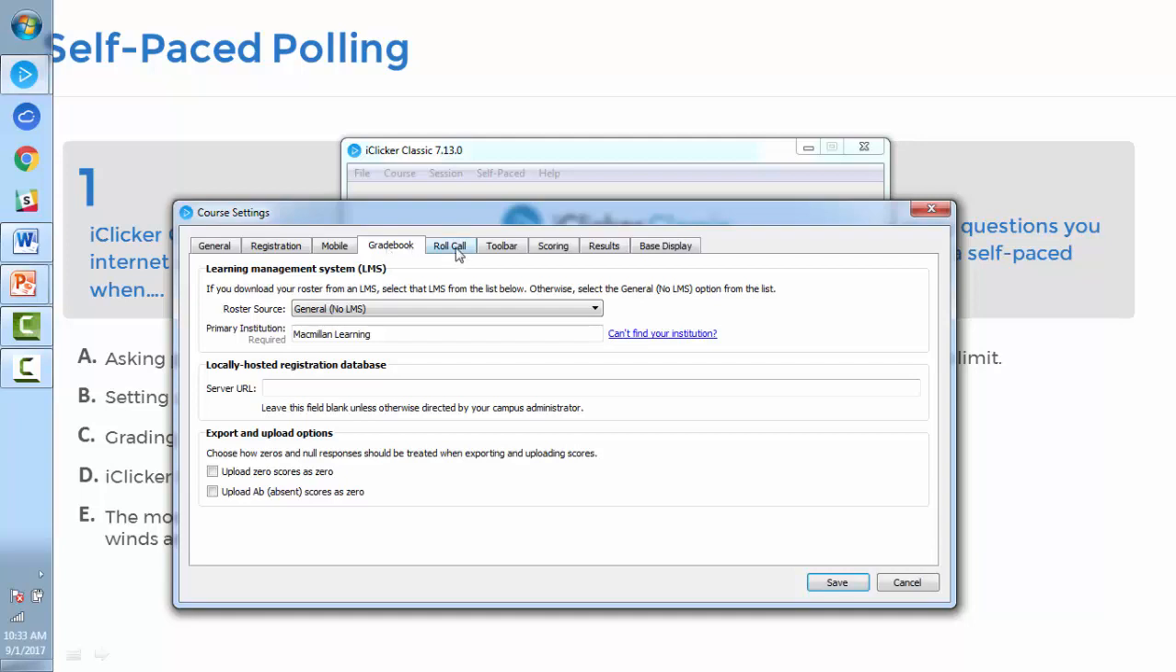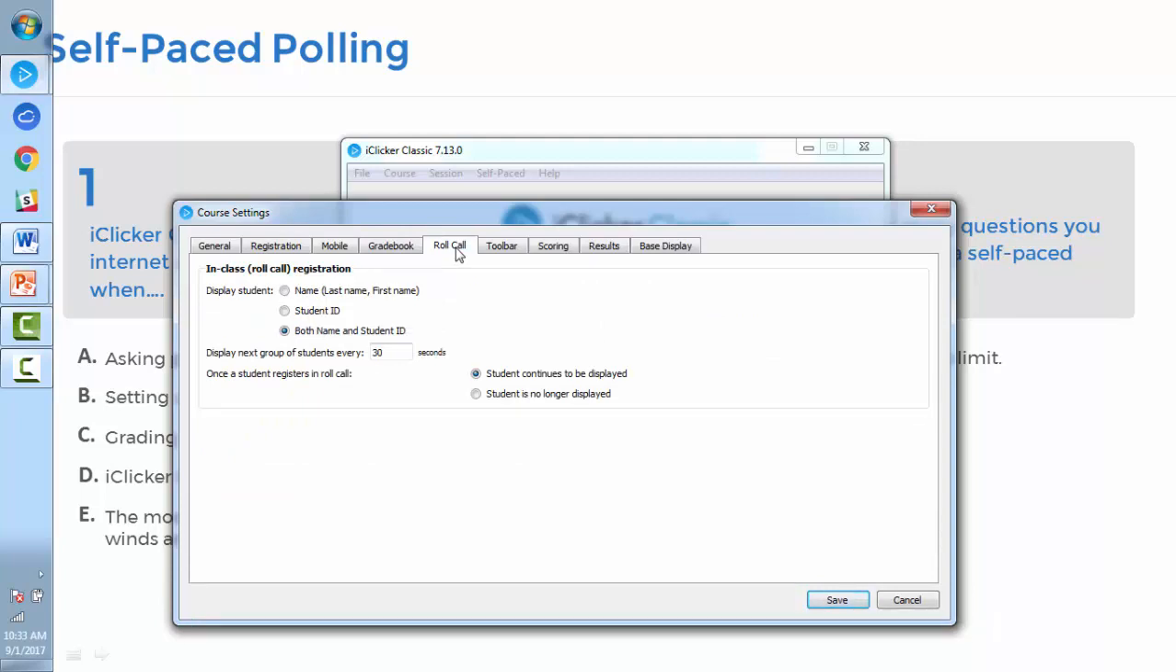The next tab is for roll call settings. This modifies the way that students' names appear on the roll call window for in-class remote registration. This is a way you can have your students register their iClicker remotes in class.